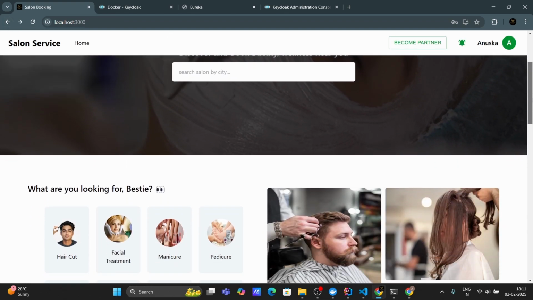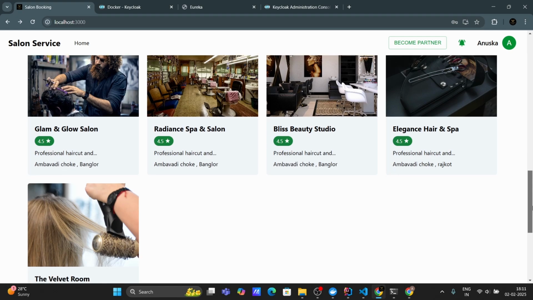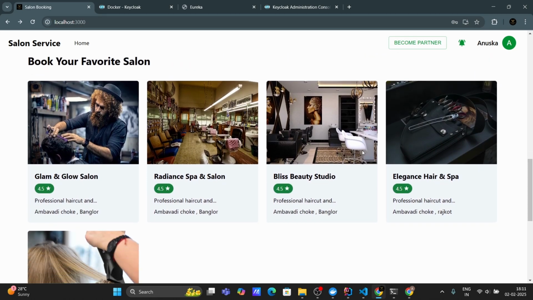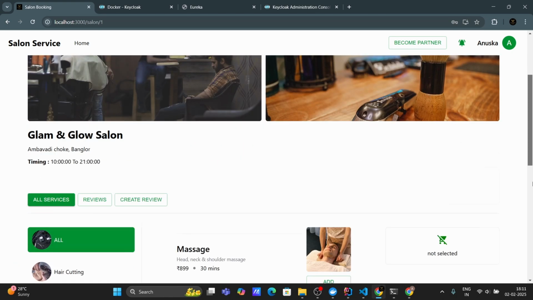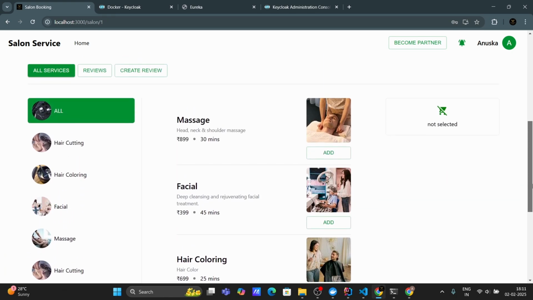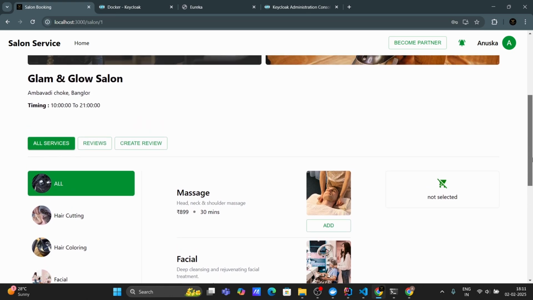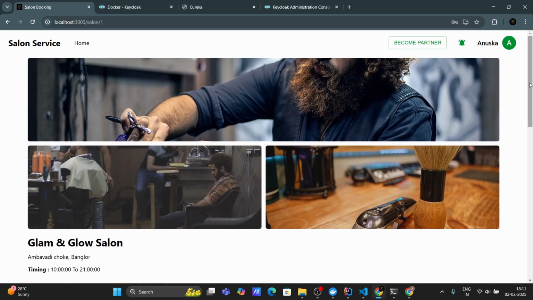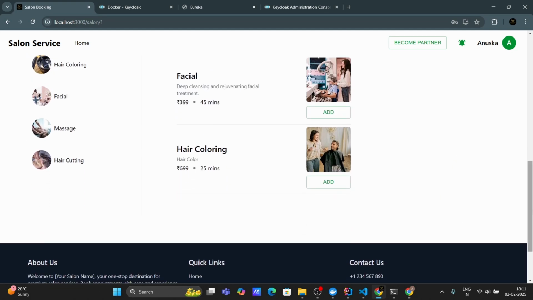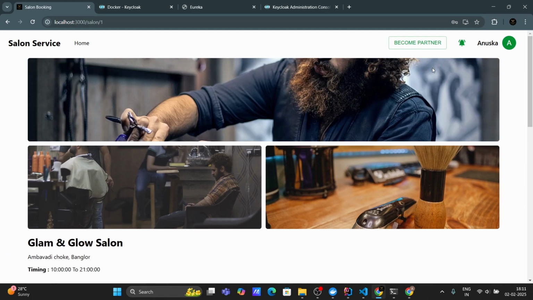Then inside demo, guys, I have shown you how you can provide or create new services for salons. Okay, you can watch that. So yeah, I guess that's it for the project setup. Okay, or let's do one thing.